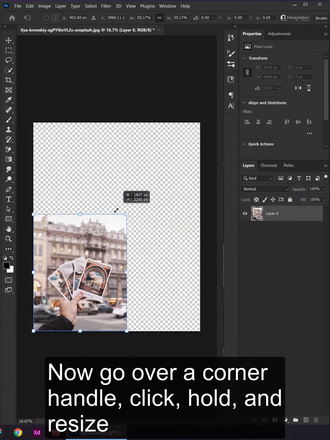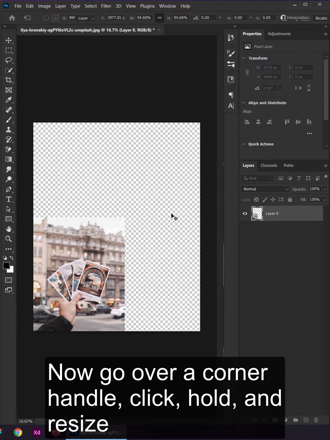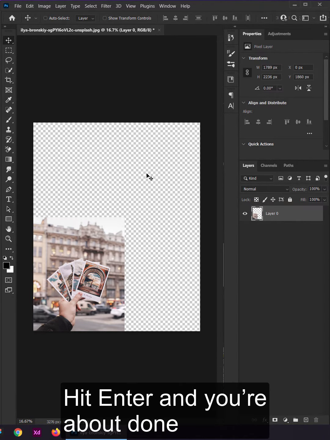Now go over the corner handle, click, hold, and resize. Hit enter and you're about done.